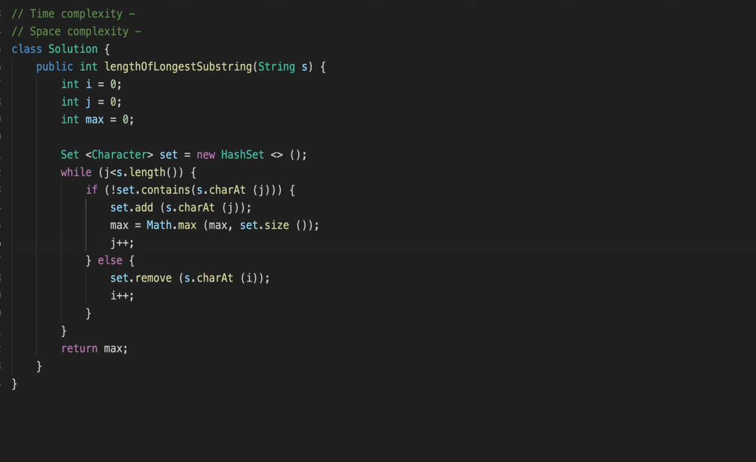What's the time and space complexity of this solution? The time complexity of this solution is O of n, because we are solving our problem in one pass, right? And it's equal to the size of the string.